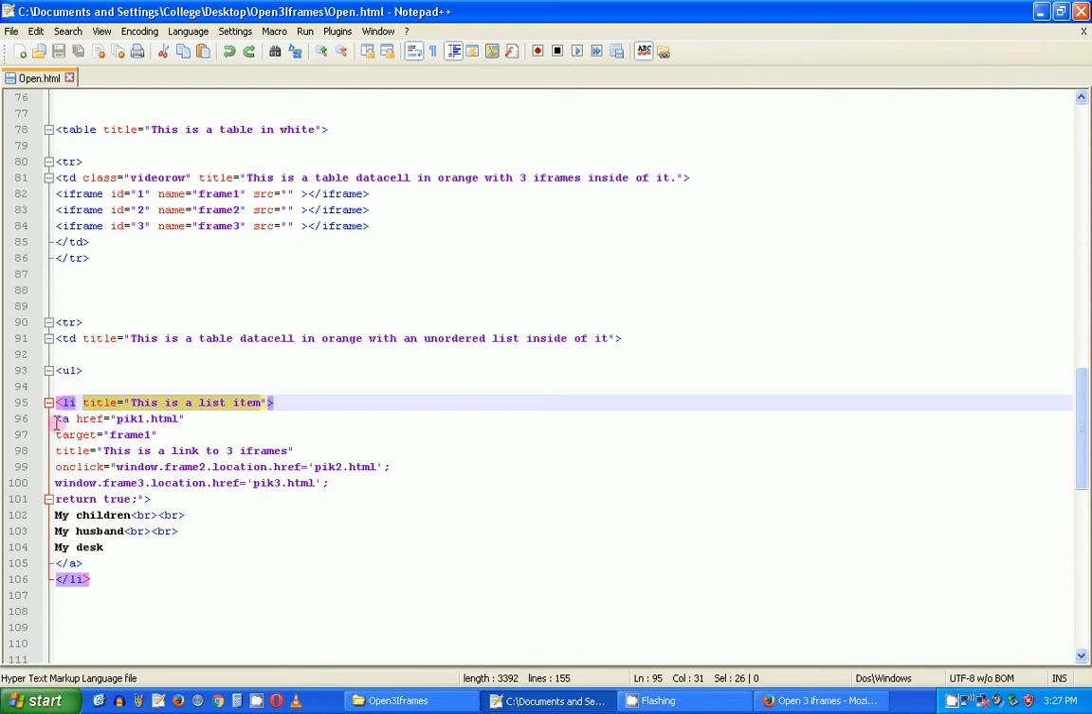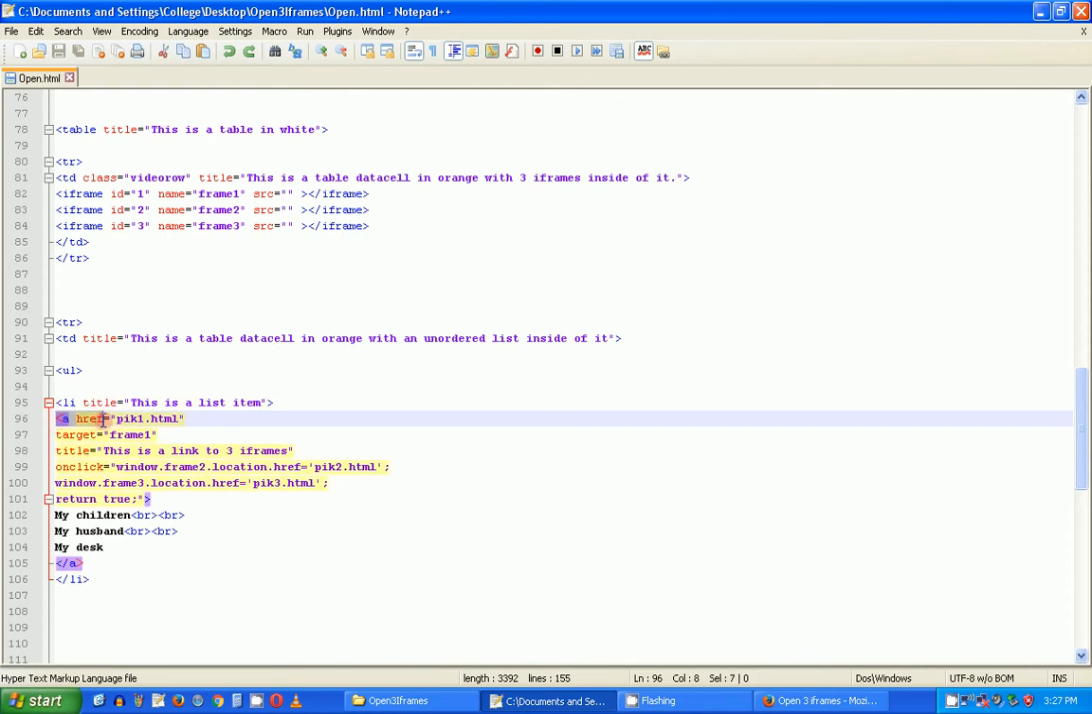Then we go for the address, if you will. aref equals pic1.html, and that's the HTML page that has the picture of my kids in it. The target is set equal to frame 1. That's the first iframe on the left-hand side. The title is the tooltip. As I put my arrow over it, it's going to say this is a link to 3 frames.